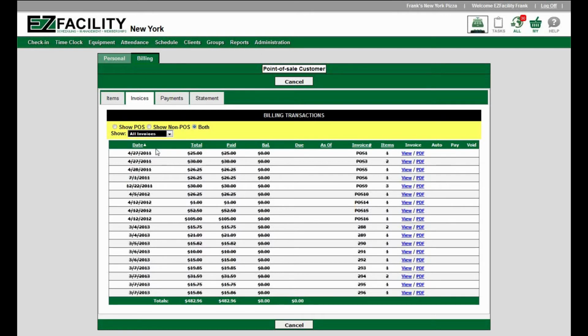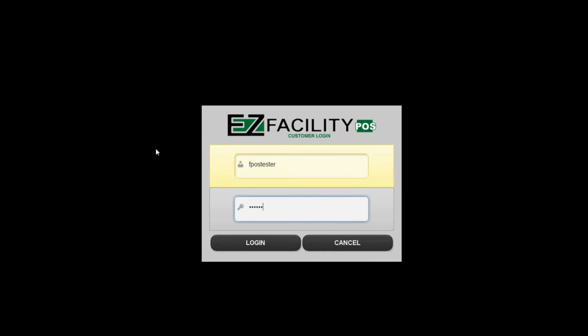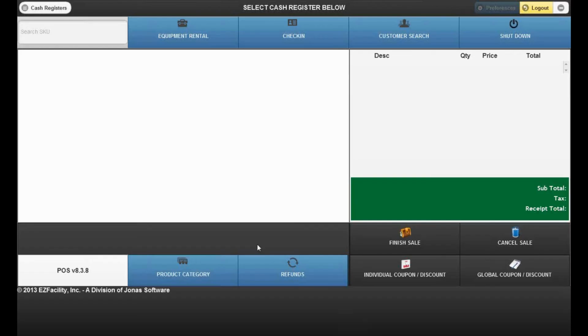Now, let's take a look at the new point of sale interface. Right away, you'll notice that the new point of sale opens in its own window. It asks for your username and password again, because the point of sale module can now be run as a standalone app. After we sign in, you can see how the icons are large and easily distinguished.